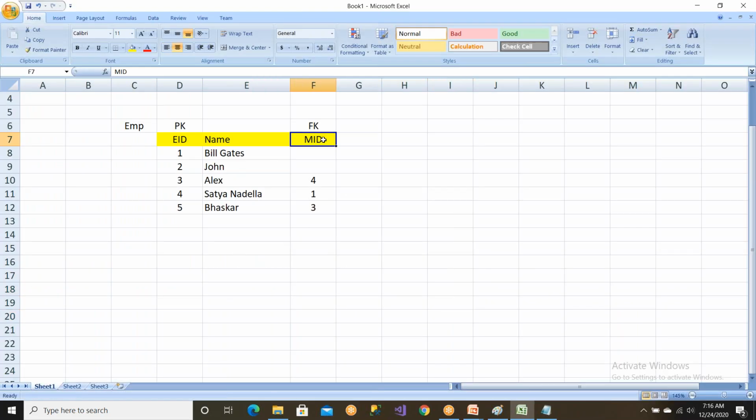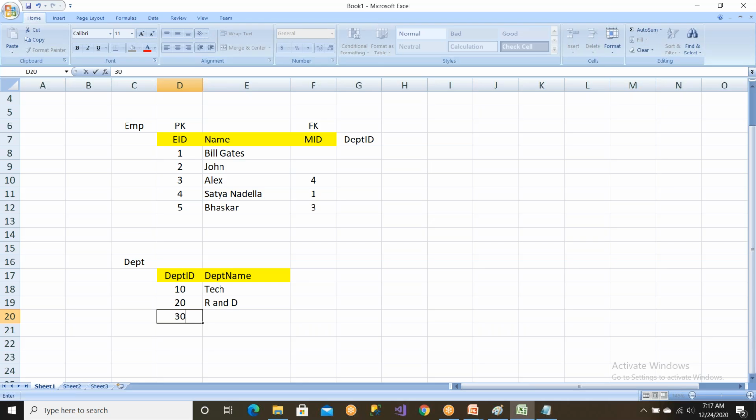So this is one foreign key. Now I wanted to know this guy may be working for a department. Department ID. So you have a department table somewhere here, right? So we have created the department table, with department ID and department name. So this is one more table we have. Department ID 10 is the technical department, 20 is the R&D department, 30 is the development testing department. Like that, we have a lot of departments in our companies.